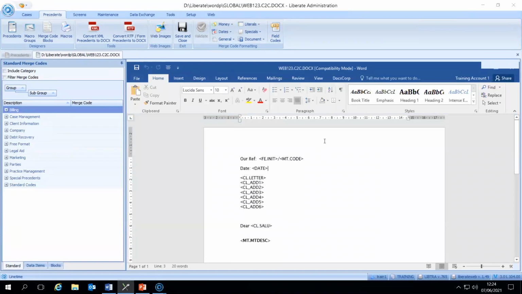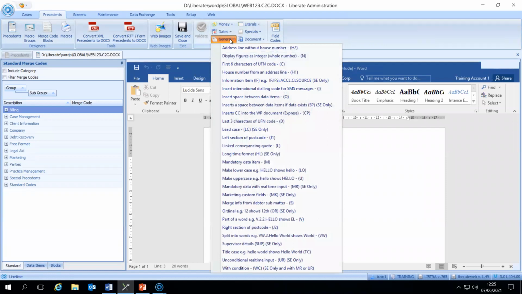So what you have at the very top, when you do go into precedent maintenance, you will see we have these buttons here at the top right of our ribbon bar, starting with money, dates, general, literal, specials, and document. And within here, we have a number of what we call merge code switches. So if I click on the general one as an example, you will see all the various options that we have available within here.